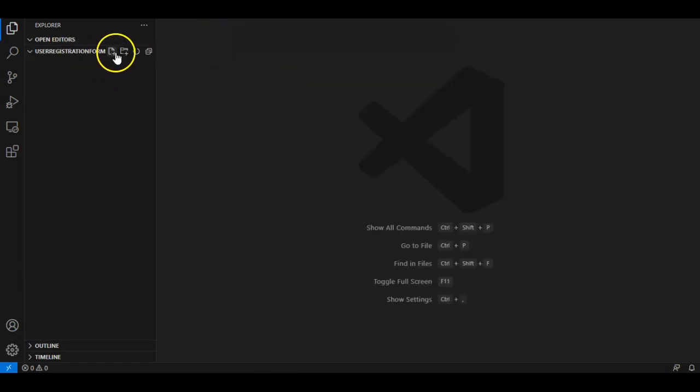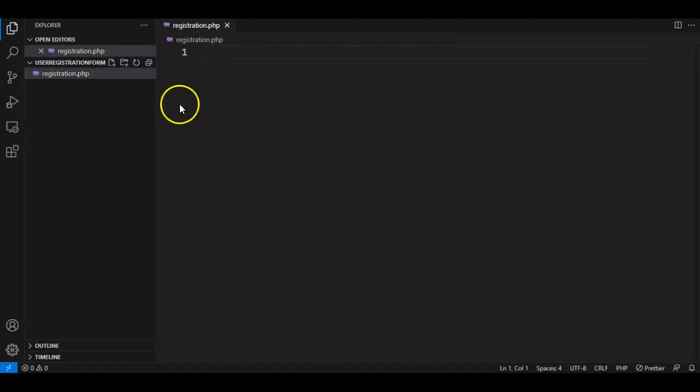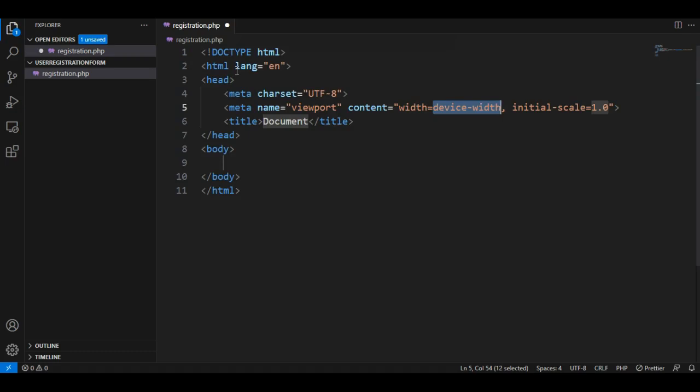Inside that, I'm going to open a new PHP file. I'm going to name that one registration.php. So my PHP file is there already. What I'm going to do is open an HTML template, a boilerplate. Basically, I'm going to rename this one to user registration. That's fine, and I'm going to save this one anyway.